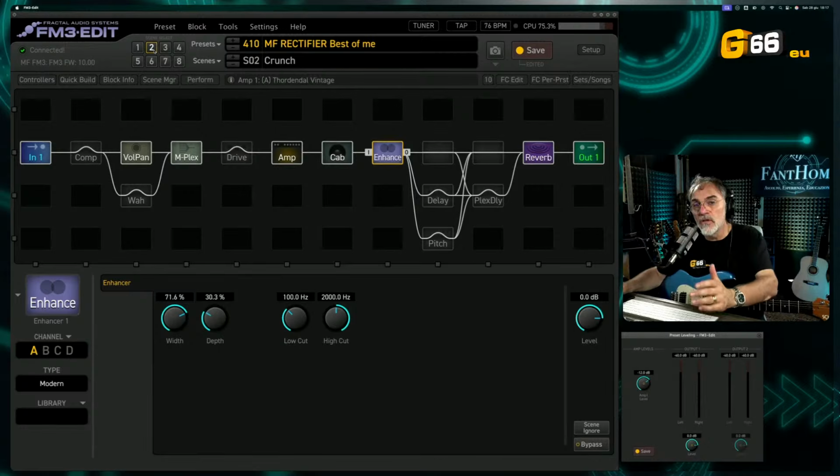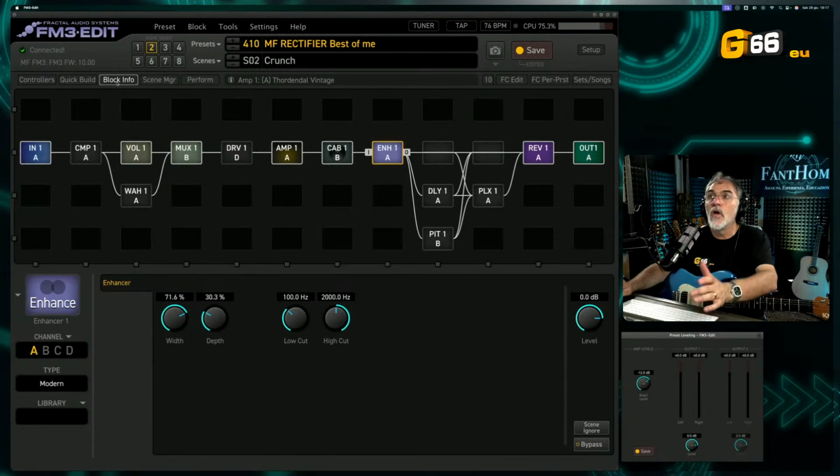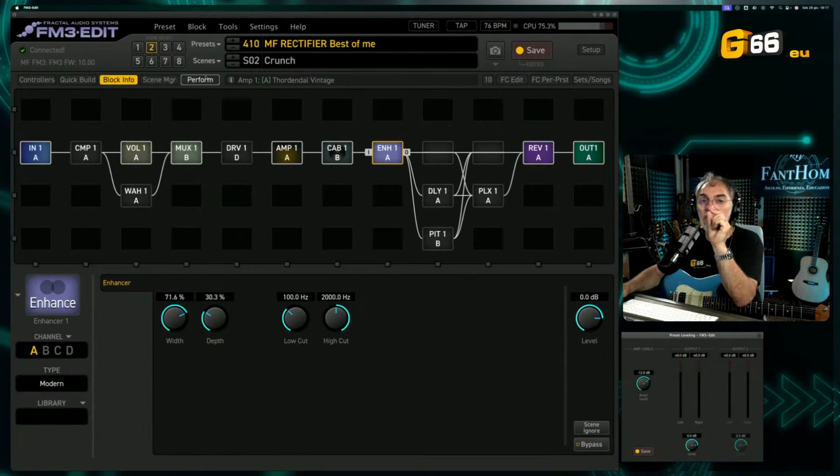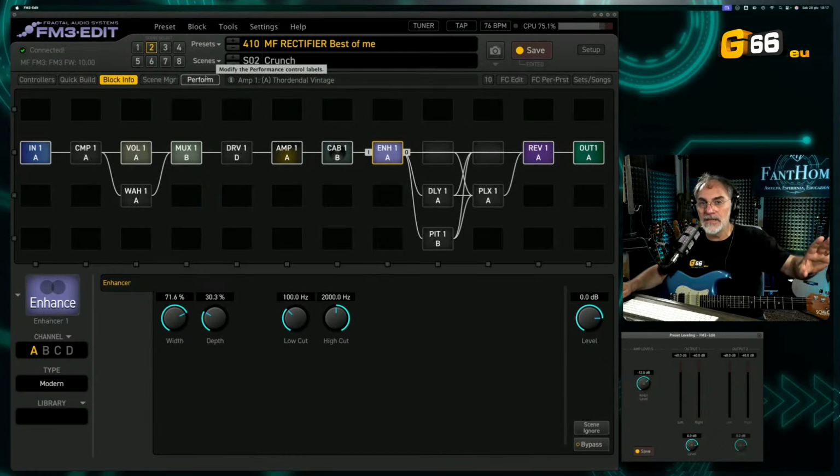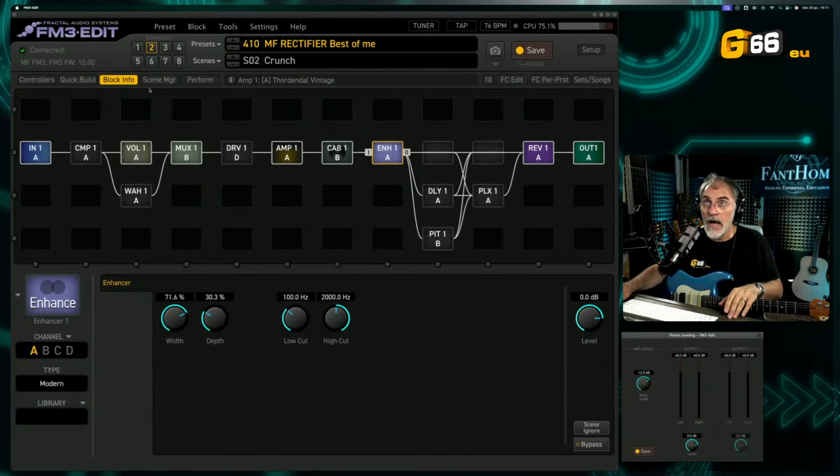Another information you wanted to see, it is also the block info, where you can see if during the scene, especially on the factory preset, sometimes different scenes means different amp and different cabinet. You remember, the sound, it is the composition of the amp plus the cabinet. So to be sure that the scene number 1 and 2 are the same, I can check, I can enable the block info, so I can see the channel name in every block.